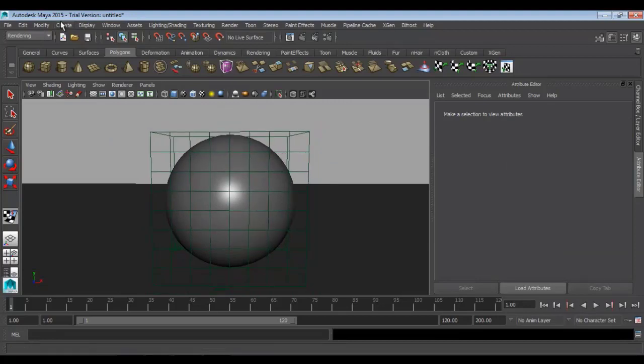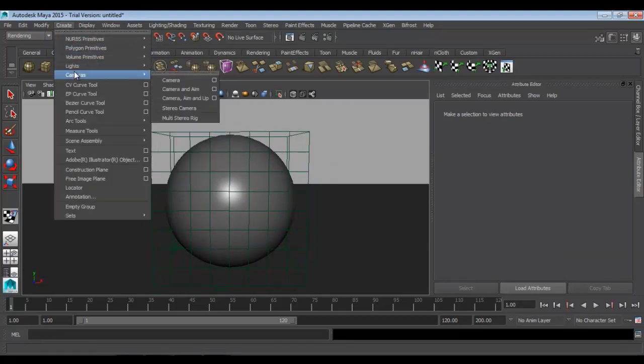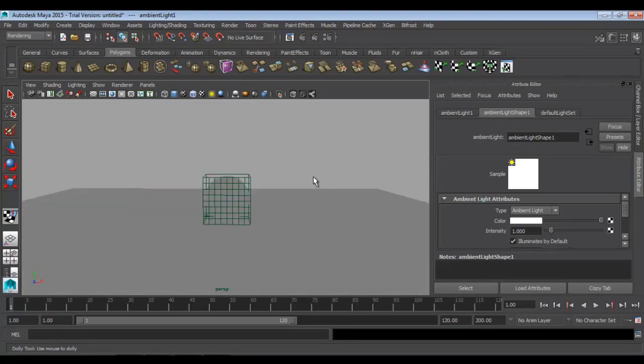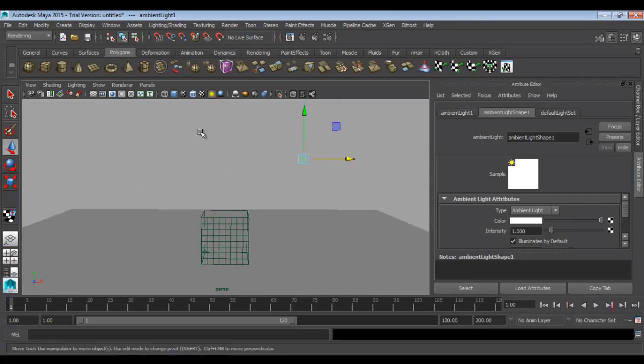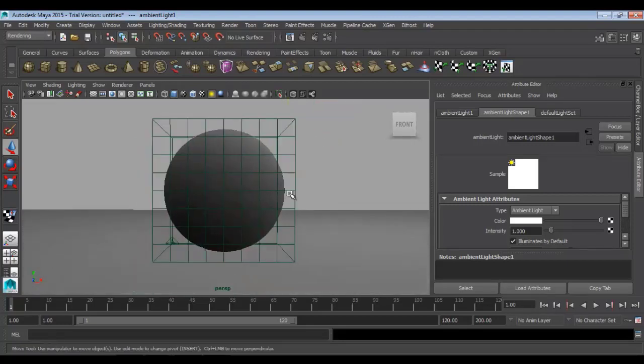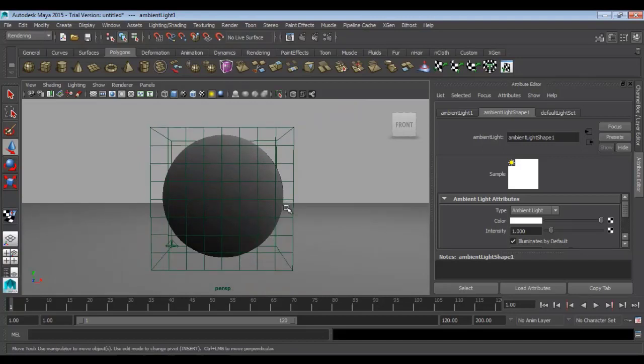Okay, now I'll go to create. First I want to create ambient light, and let us see what happens. To see the placement of light, you can press 7 on your keyboard. Just move it. You can use this high quality viewport rather than Viewport 2.0 if you don't want to see interactive lighting and all. Okay, I have created ambient light and placed it according to my requirement, and now take a render.